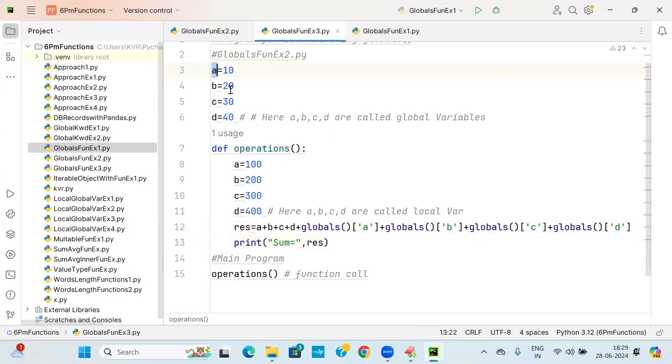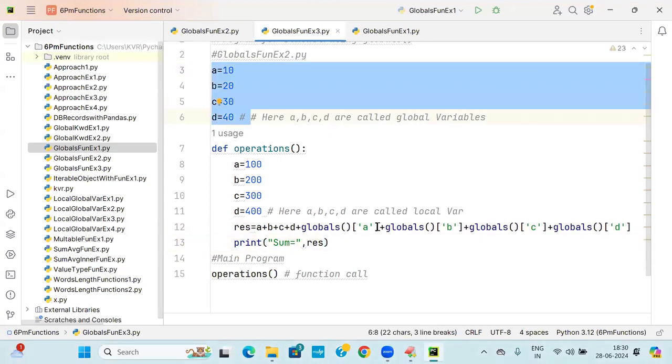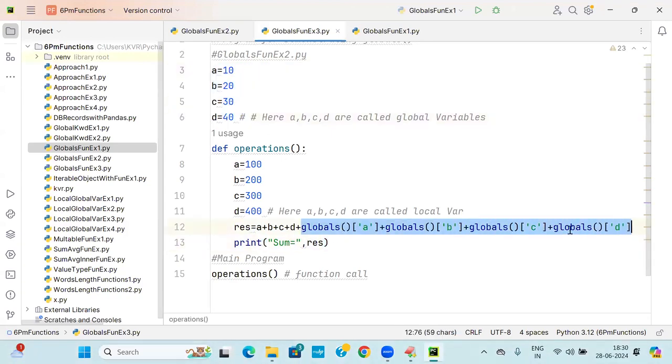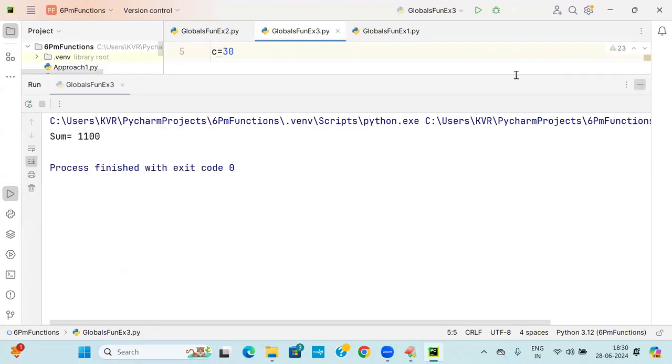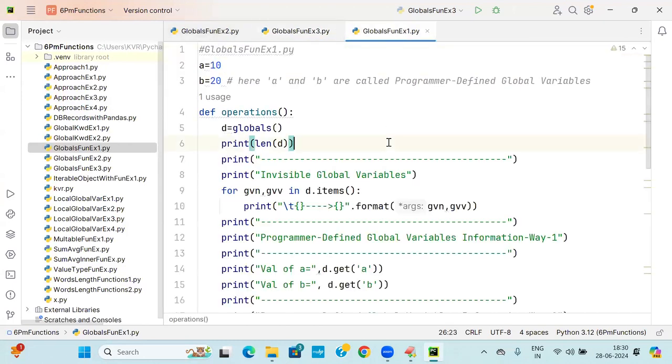Along with A plus B plus C plus D, I am getting globals of A, globals of B, globals of C, globals of D. Clear or not clear? So run this example now. I got 1100. And the globals main story is what? The globals function gives you global variables along with the invisible global variables.